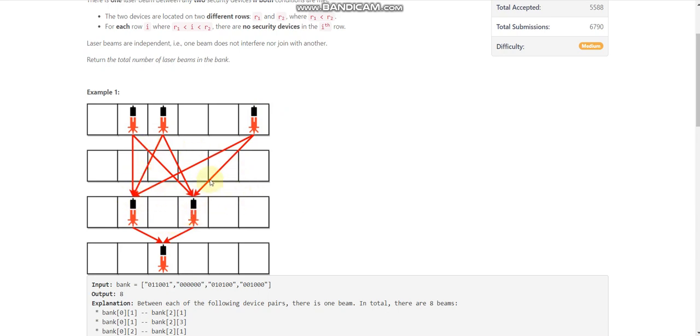All in all we have 6 laser beams from the first row to the third row, and similarly from the third row to the last row we have 2 laser beams, because we have 2 devices and both can send a laser beam to the last laser device. So all in all we have 8 laser beams. If we count: 1 2 3 4 5 6 7 8.